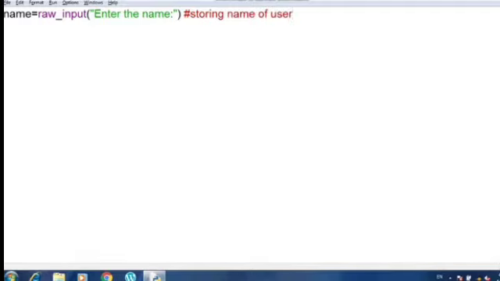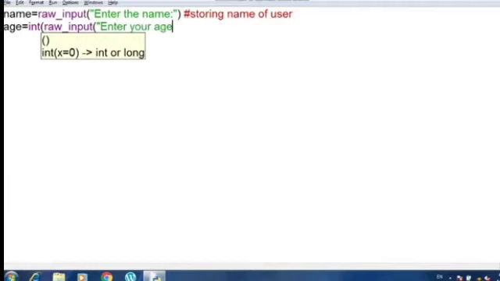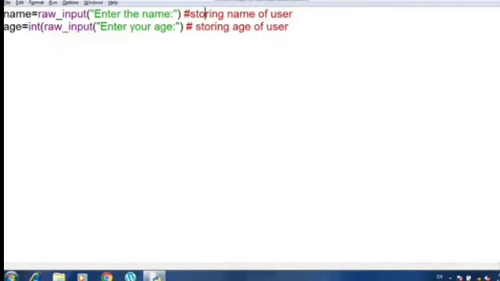Now I am taking another variable, age, and as age is an integer, obviously, not float, not string, I have to use the data type of the age, which is int, and then I will use here again raw input, and I'm going to write here enter your age. Okay, storing age of user. I'm writing it preceded by hash symbol, so this will not be executed. However, it will be understandable by you what ma'am is doing here in this line of coding.